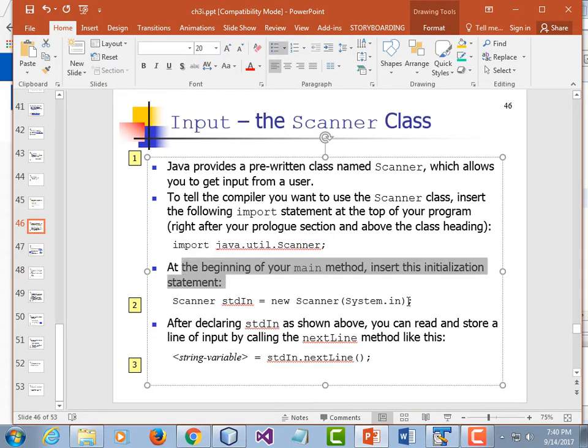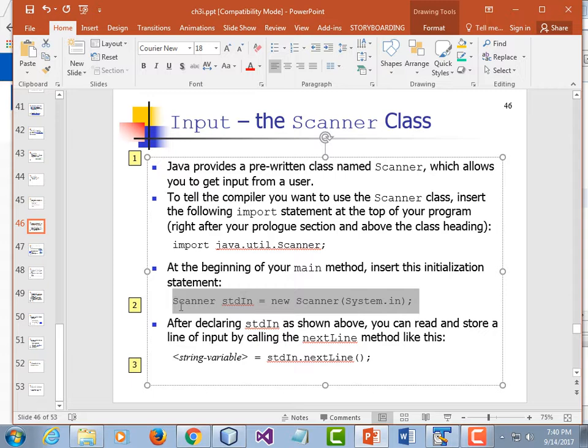At the beginning of your main method, you have to initialize your scanner. The book uses stdin with a capital I. I use sc for scanner because it's easy to type. Either one works, but if you're copying text from the book and you type in stdin, but you've declared the scanner as sc like I did, you've got to change one or the other. Then, if you want to read a line of text, you do stdin.nextLine.